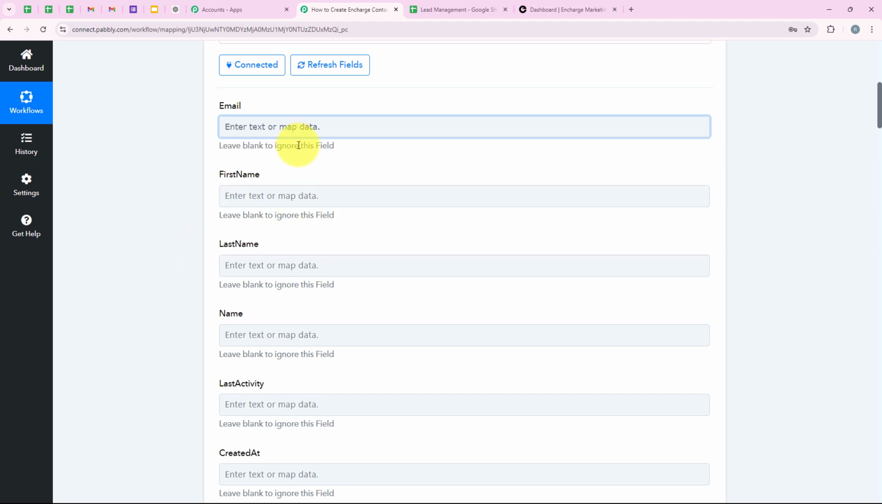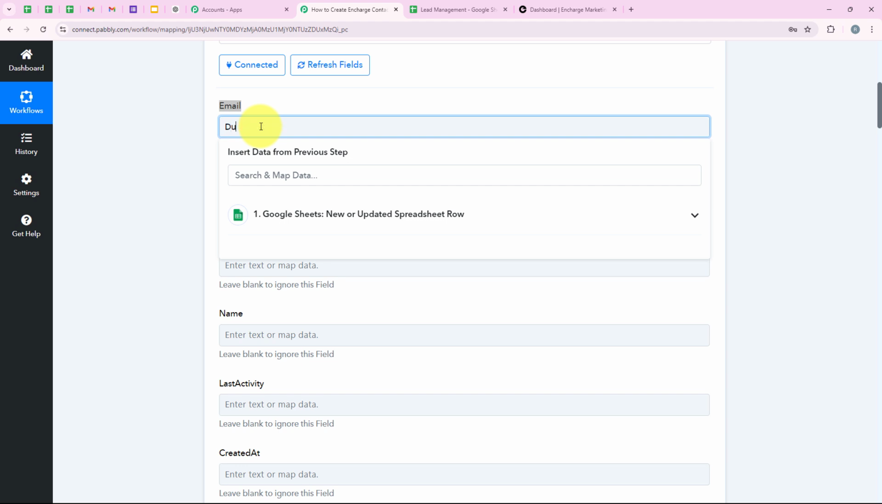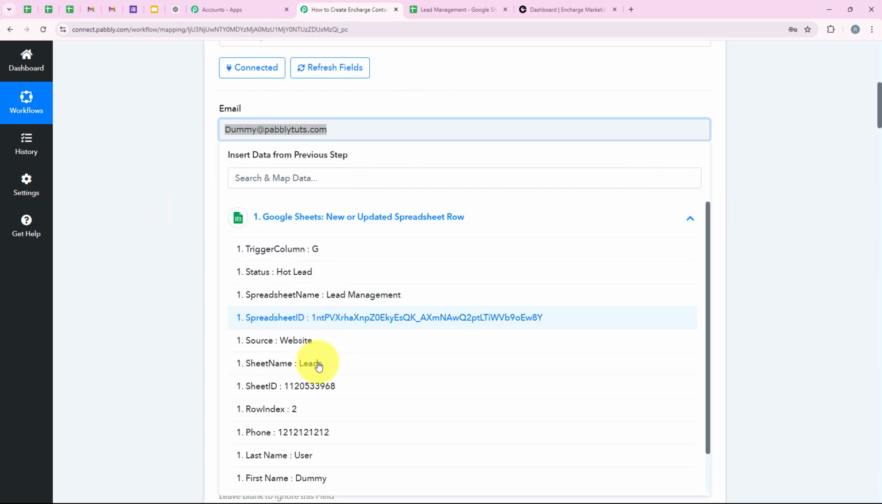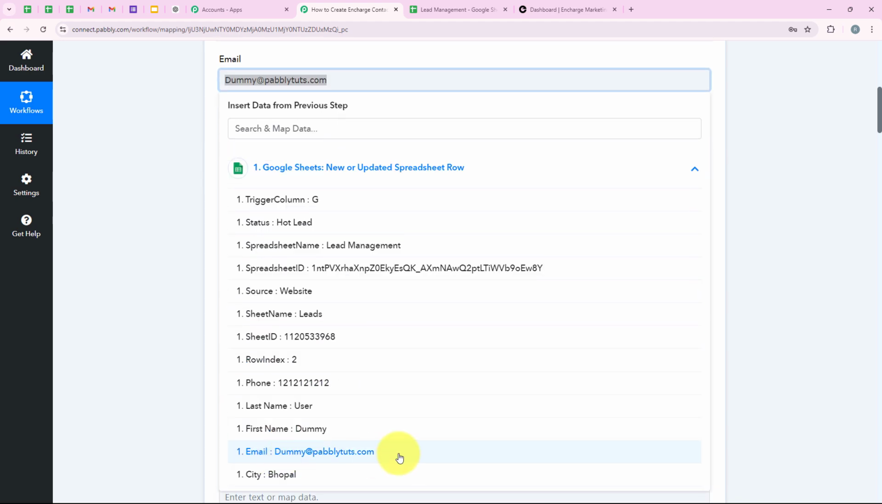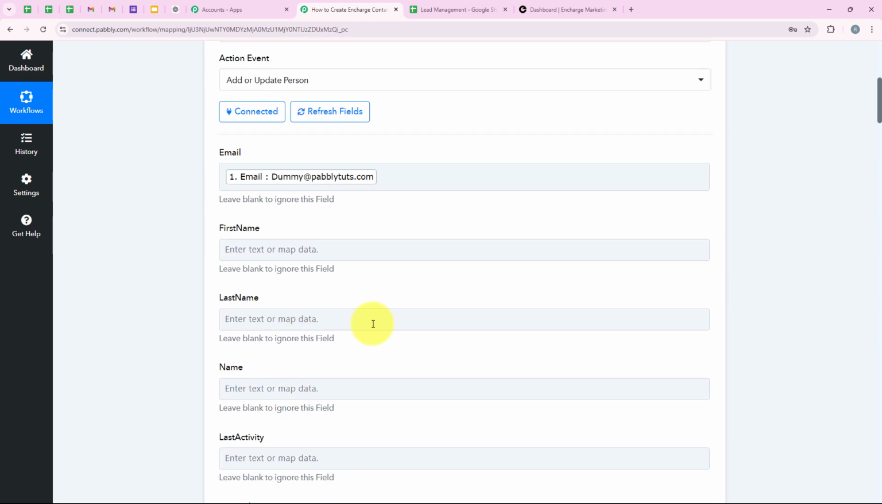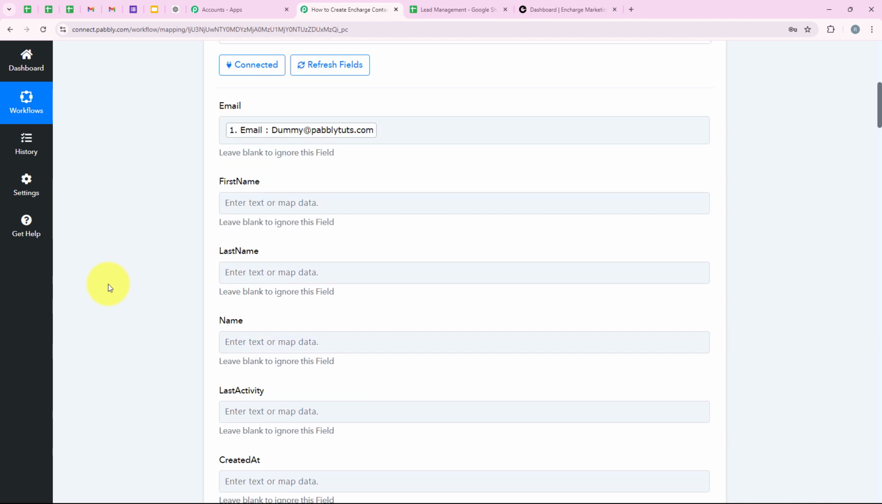I'm going to give you an example. Right over here in front of email, suppose I enter an email like dummy@pabblytudes.com manually. Then this will not change with every new response received in my Google Sheets, because this is static information and I've entered it manually. But if I map it from the previous response, suppose this is the email, so I'm going to map it, then this will definitely change because my previous response will also change. So that's why we do mapping right over here, to run our workflow in real time.